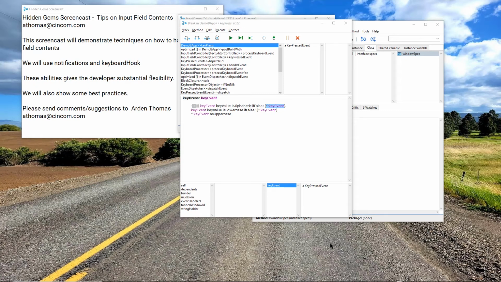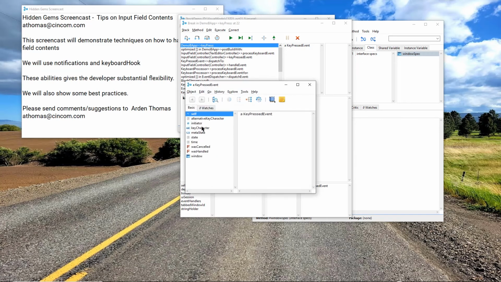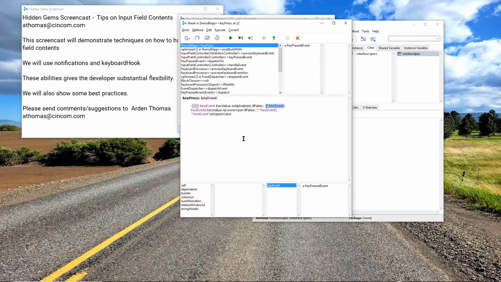Okay, so this is the type of testing you'll go through, and in this case, the key event isn't a character, it's the home button. So we can do some further testing. Key event, key value is alphabetic. If it's not, just return it. Now, if it's alphabetic and it's lowercase, we return it. Otherwise, we return it as uppercase.